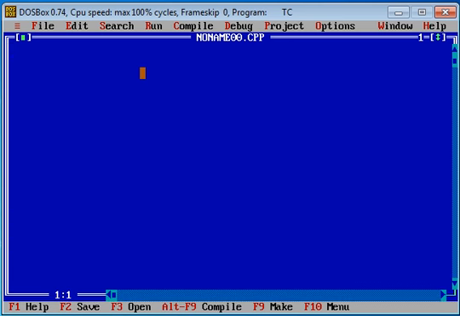Now press F5 for full screen mode. We are entering some header files here. #include <stdio.h> for the standard input output header file, and #include <conio.h> for the console input output header file. Then we can write the main function.